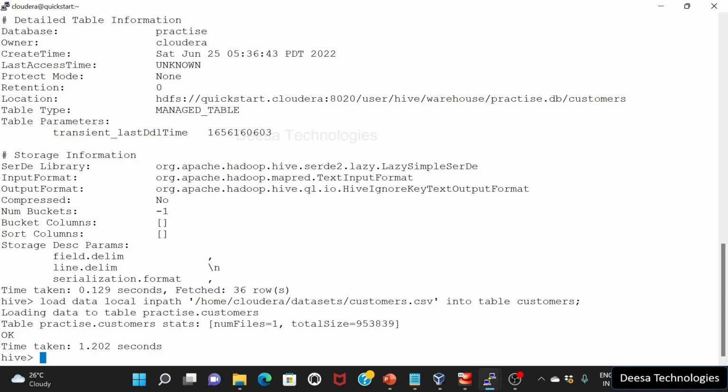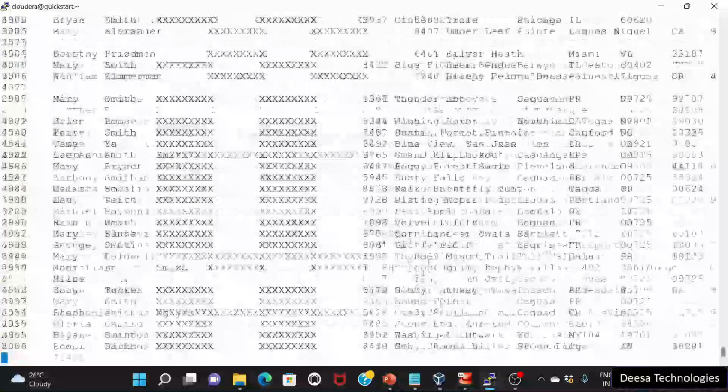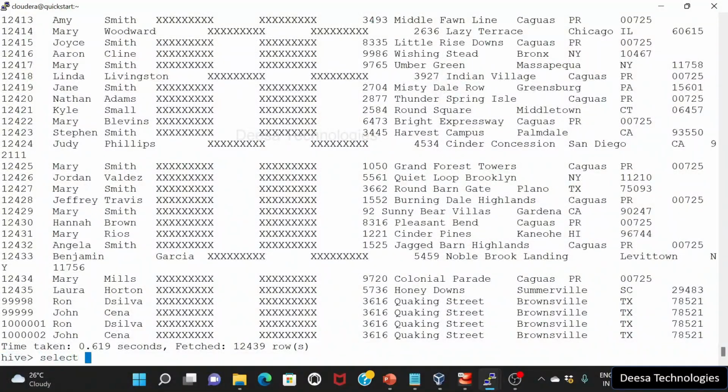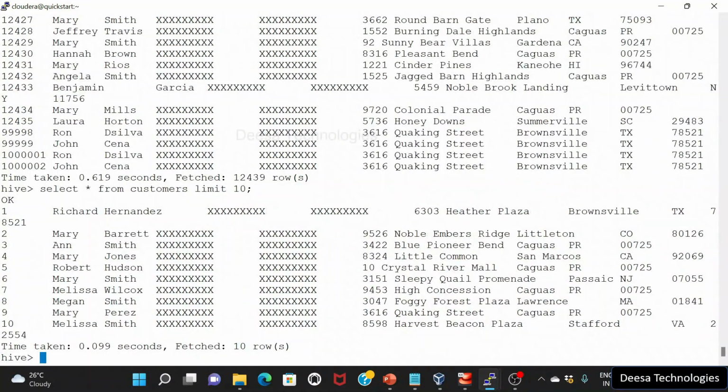All right, so if I do a simple select, I'll see all this data. So let me do a limit on this. Again, same set of queries that we use on MySQL. You can also do a where clause. Let me do a simple where clause.